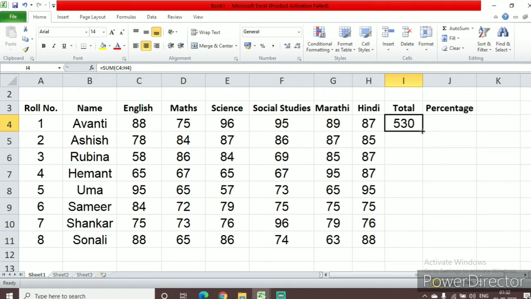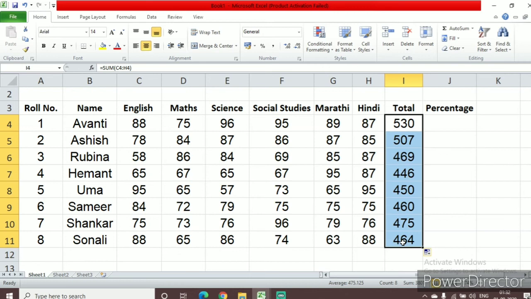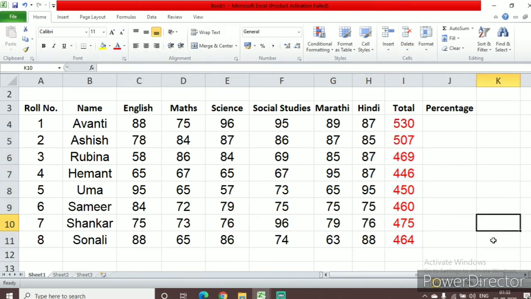Now I'll hold this. Now the fill handle has come. I'm going to left mouse click and drag, and see the wonder. The total for all the students has automatically been produced by using the fill handle. Now, shall I give a different color to this so that you come to know that this is the total? Now, if I want to find a percentage, how do I do it?